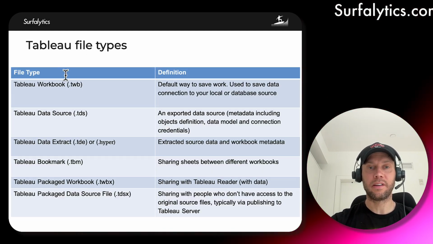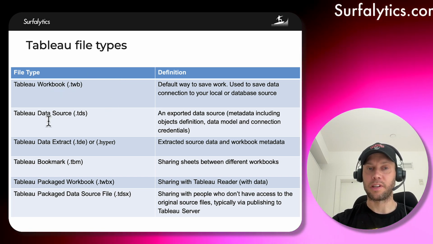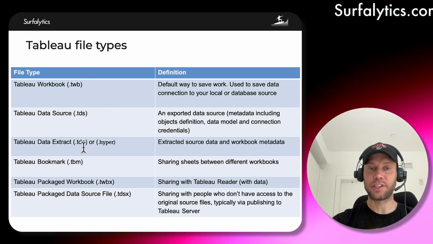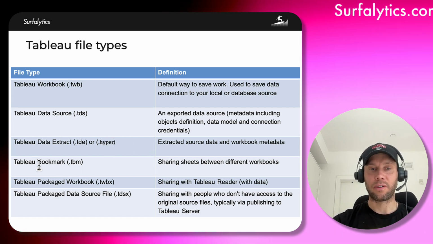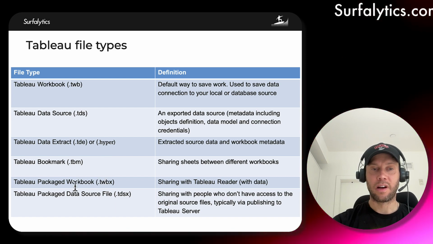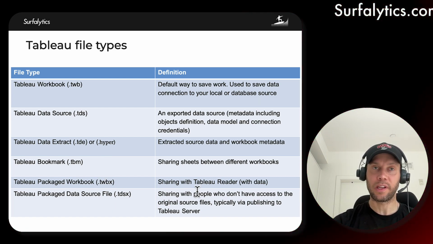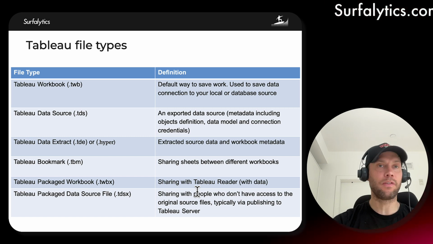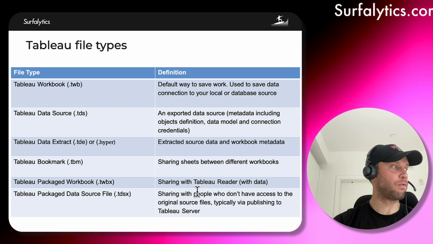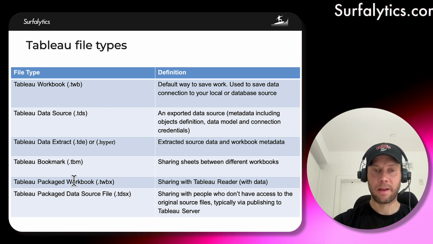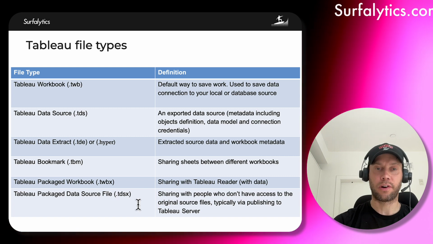Let's look at what the key Tableau file types are. There is the Tableau workbook, the Tableau data source, and the Tableau data extract. This is the heaviest one because it caches all the data. There is also the Tableau bookmark and the Tableau packaged workbook. This one can be shared with Tableau Reader. Tableau Reader is a free version of Tableau that might be suitable to check workbooks someone built for you. And the Tableau packaged data source is a data source that you want to share.